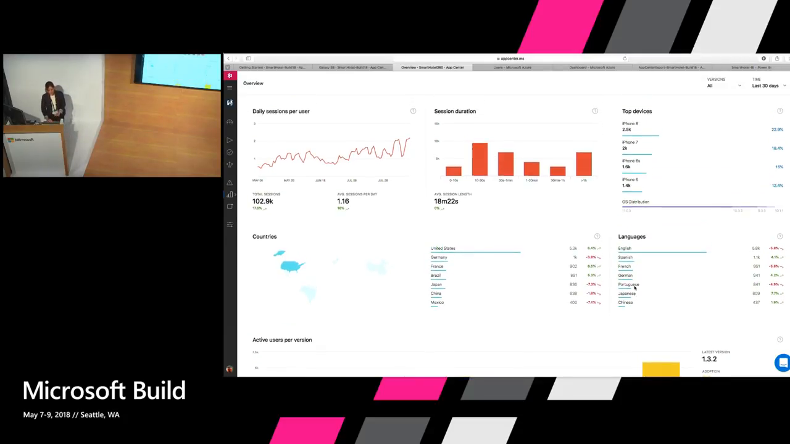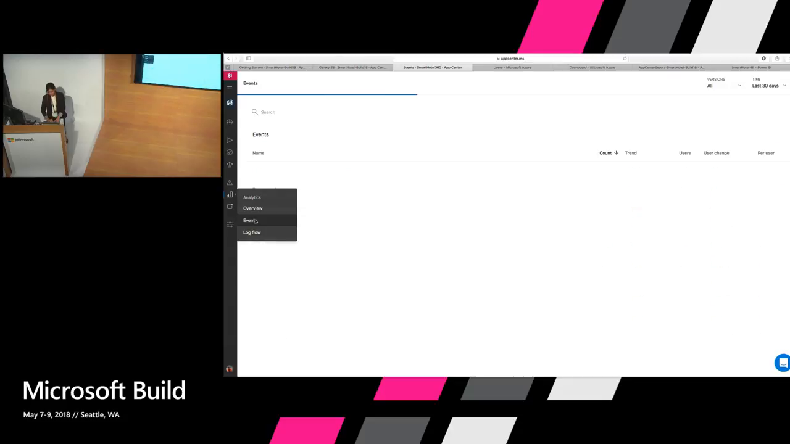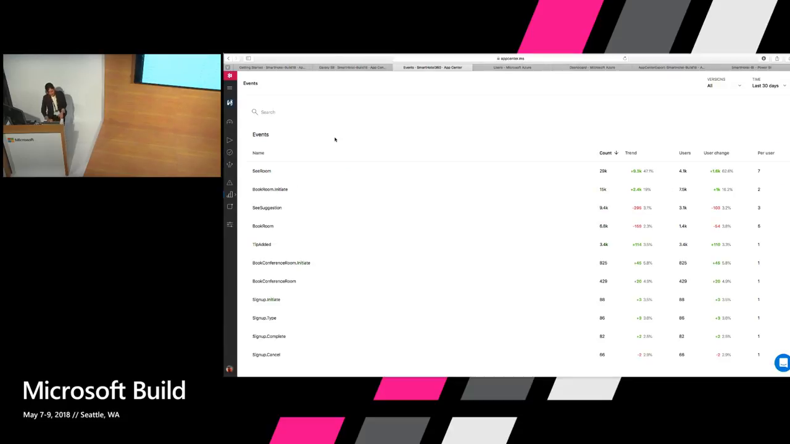And so all of this data comes out of the box by just integrating the Analytics SDK. If you want to have more developer-defined behavior on your app, you can use what we call custom events. So for that, I'm going to move to the Events tab. And so what I see here is a bunch of events that the developer defines as important in their app. So for example, as I said, in our app, you have room suggestions. You can book rooms over the app. You can purchase the rooms.